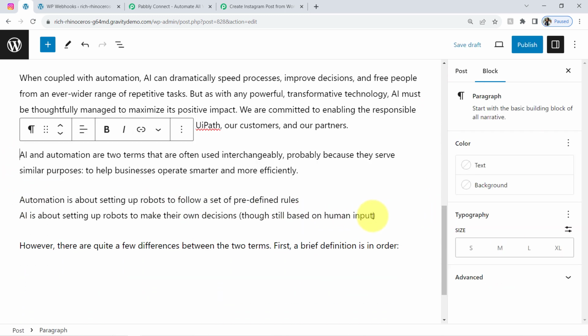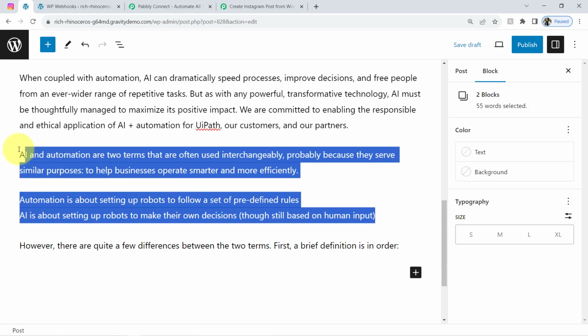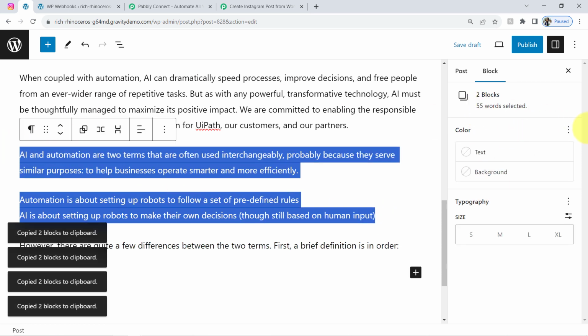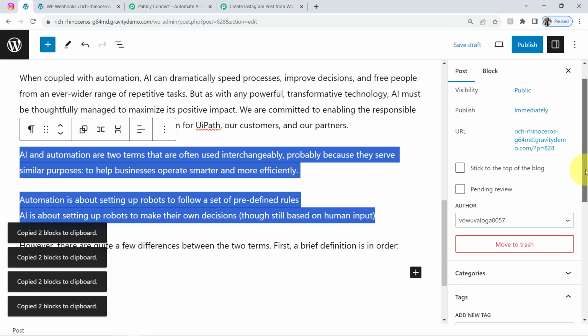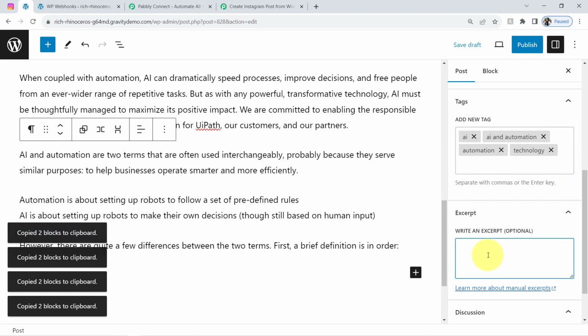Okay, this is the caption. This caption will look good basically on my Instagram, so I'm copying this content only. Okay, give me a second, let me open that excerpt section once again. Alright, so I have pasted few lines here.